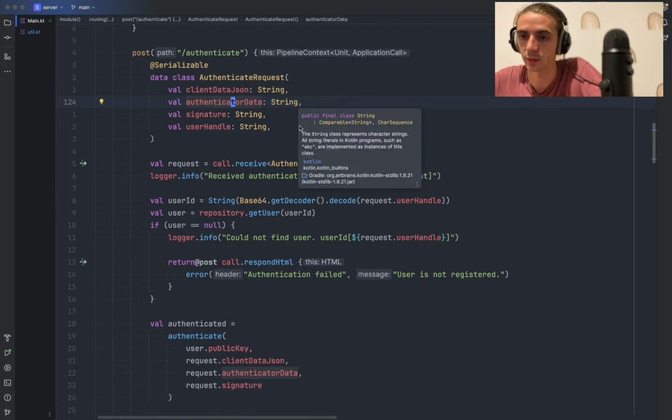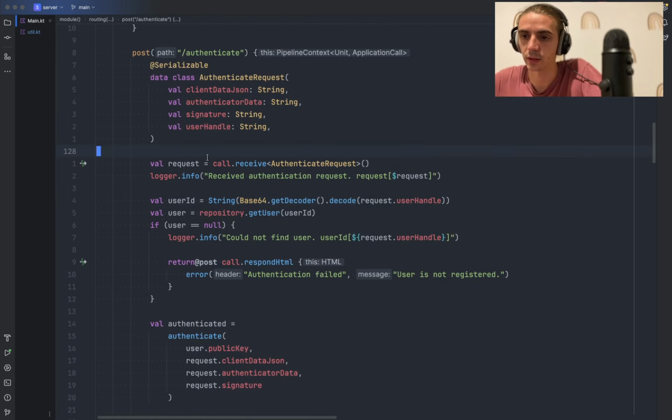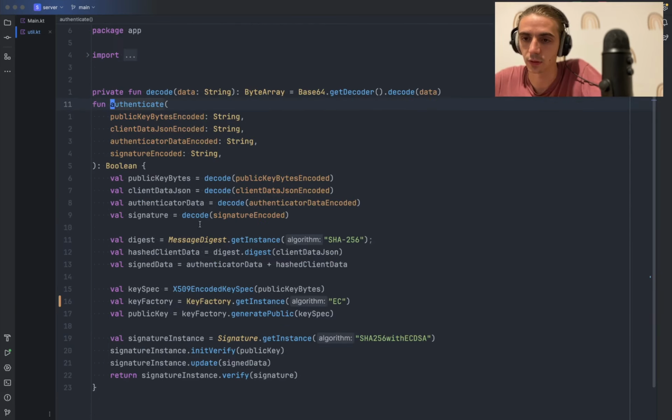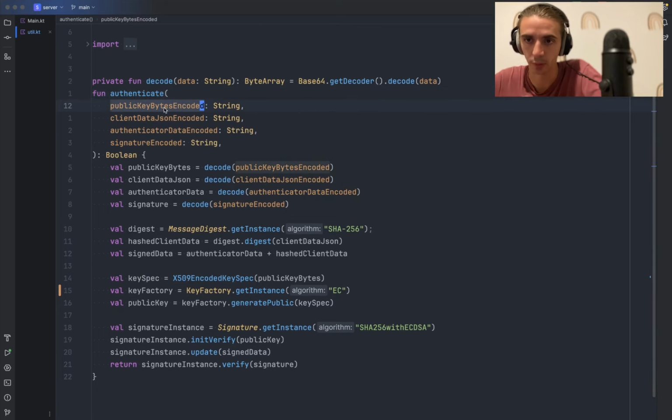So I'll show it in just a minute. First, I decode all things because I ended up encoding everything with base 64. Then I grab the public key that's saved, and then I check the user authentication. So here's a function for authentication. That's the public key from the database.